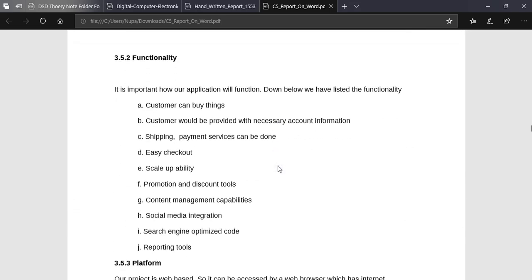Now we have the functionality part. Customers can buy things from our website. Every customer will have an account and all the necessary information will be provided there. Shipping and payment services can also be done, and customers can use easy checkout and scalability. Promotion and discount codes will also be provided.